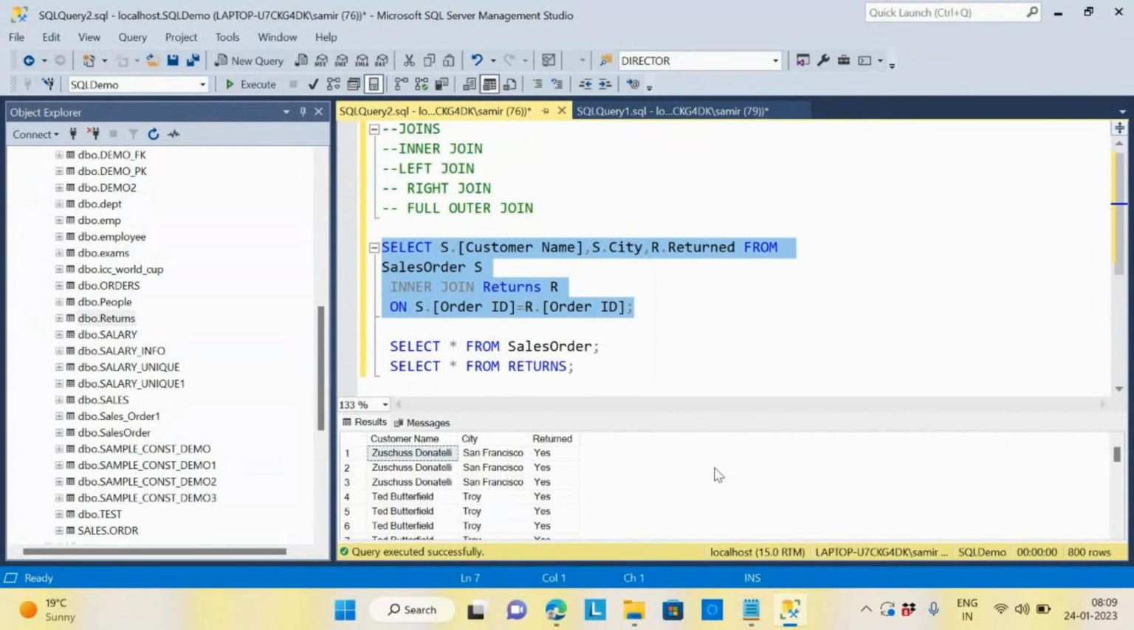If I ask you this question, how many orders got returned, this is the answer we are putting here: 800 rows, 800 orders got returned. These are the orders from different customers.